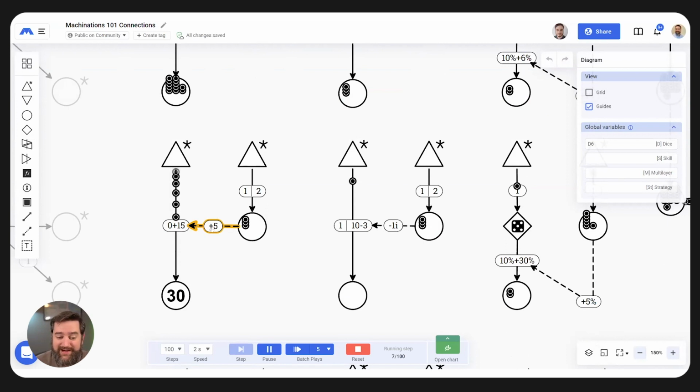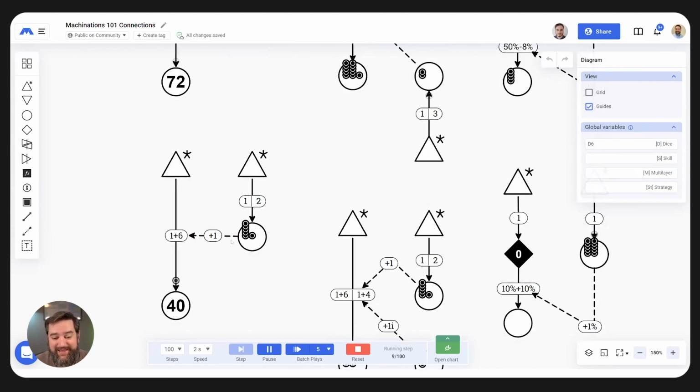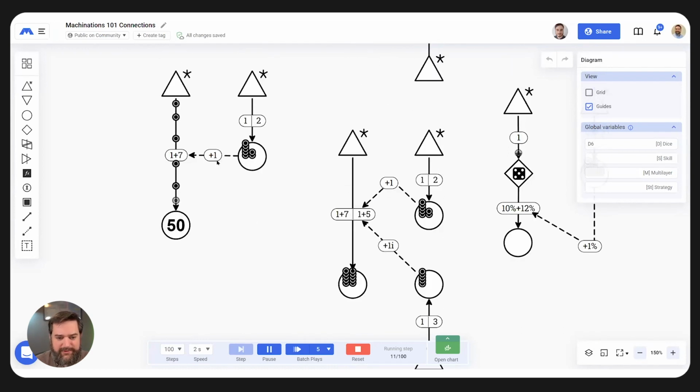We can get creative here. So here we've got a +5, we've got a -1, which will gradually slow this down. Here, we're doing +1, which I think I've already done, but we'll do it again.